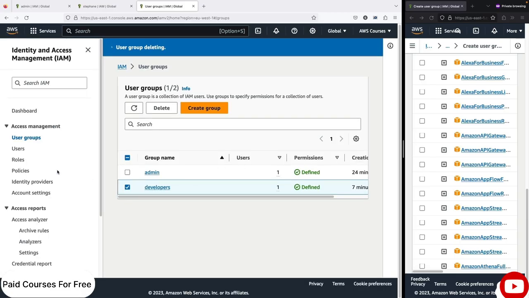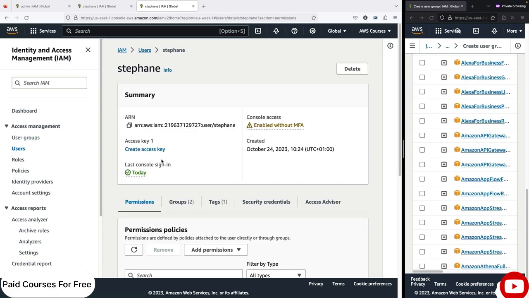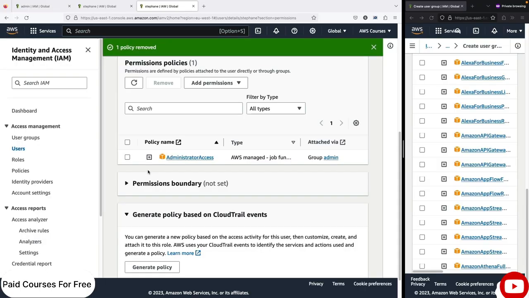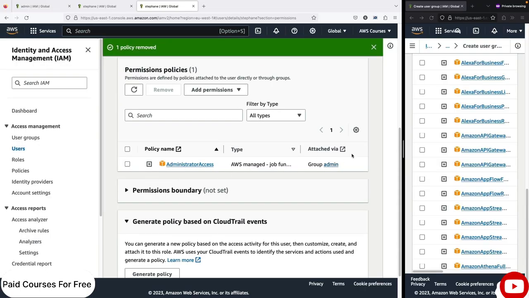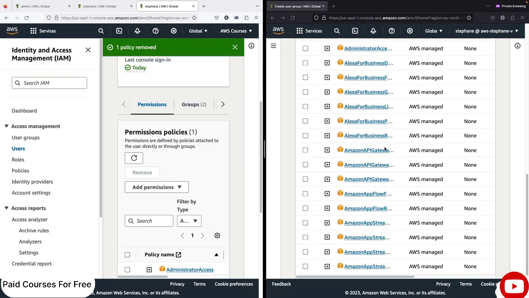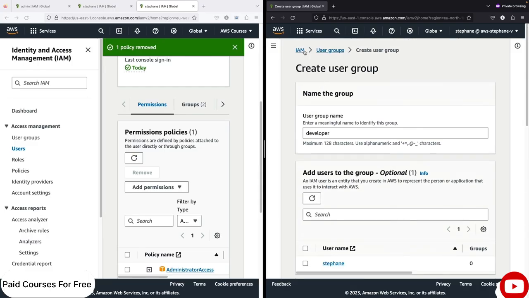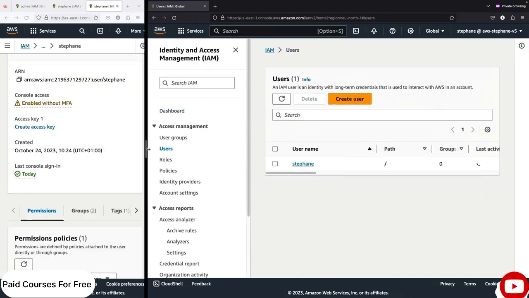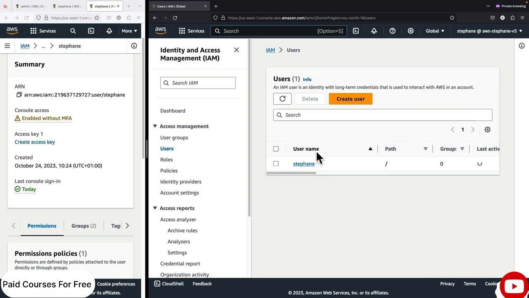And then I'm going to go into my Stefan user and I'm going to just remove this IAM read-only access that I had attached directly. So now Stefan only belongs to the group admin and it has administrator access. So of course, if I go back to my IAM console in here and I just look at users, as you can see, yes, everything is showing fine. So it is working correctly.